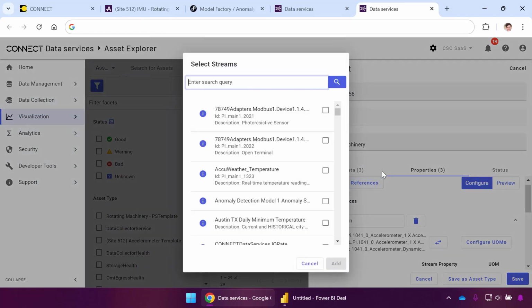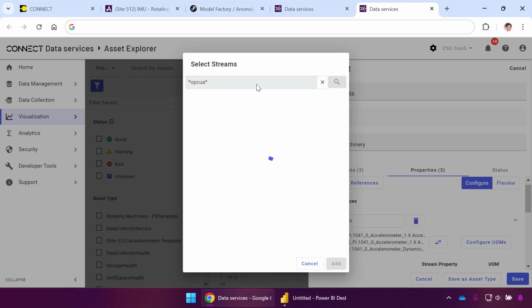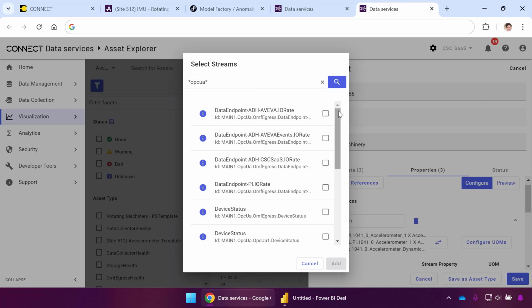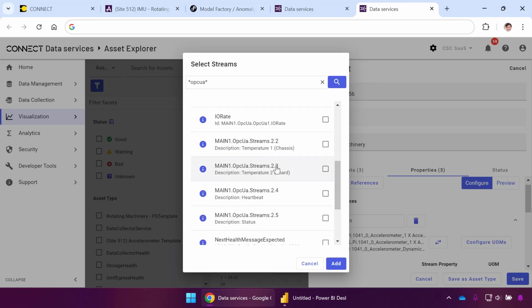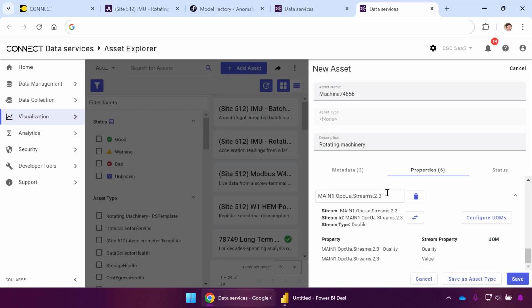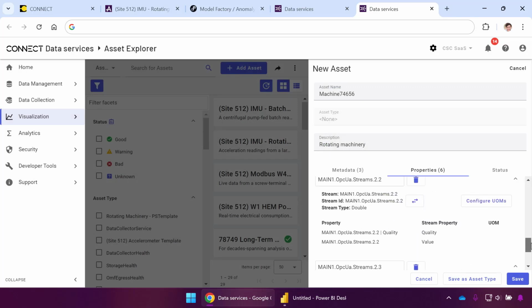So I'll hit Add Stream Reference, and I'll go here and I'll do a search for OPC UA. There's some OPC UA streams. And here I want to bring a couple things. I want to bring the device status of my OPC UA adapter, and I want to bring my two most important OPC UA streams, my chassis temperature for this rotating piece of equipment, and my board temperature. I'll hit Add.